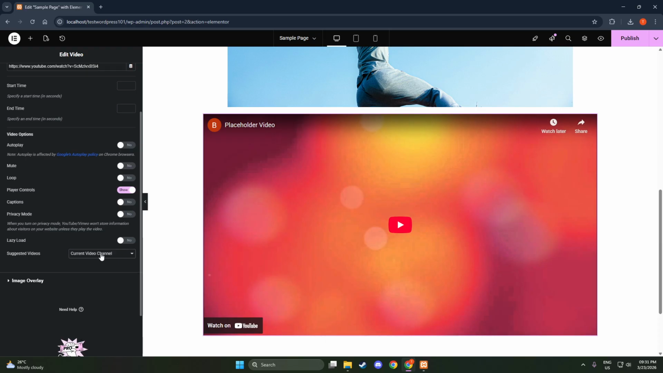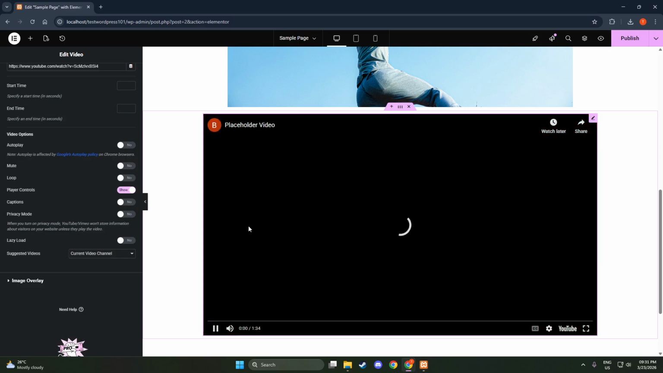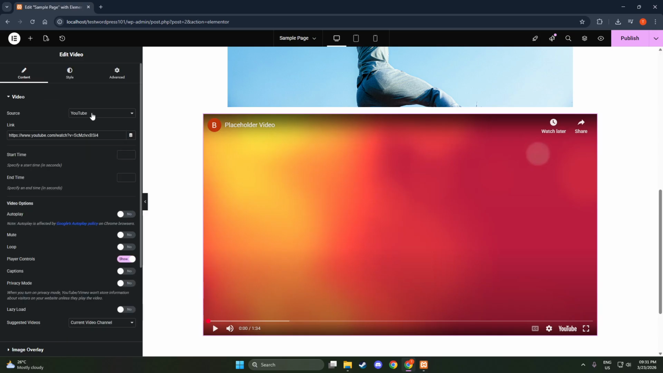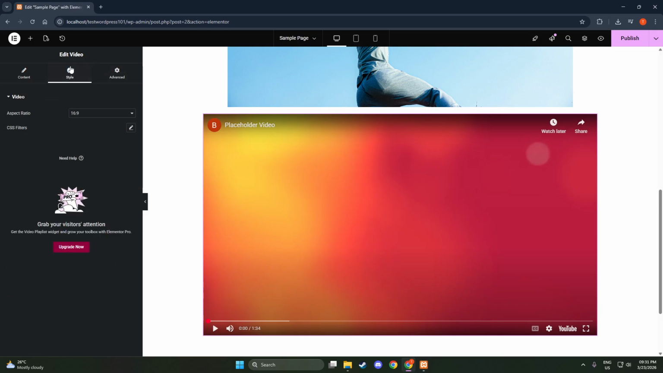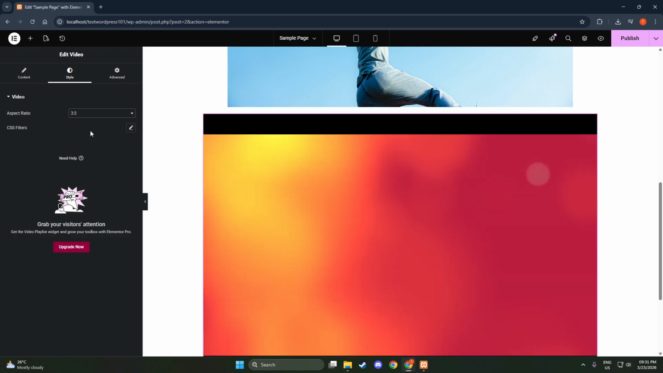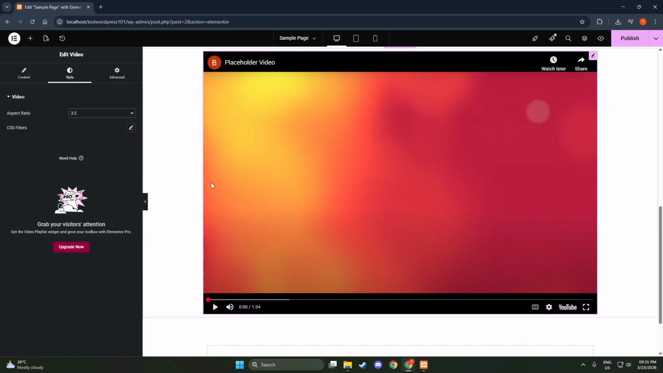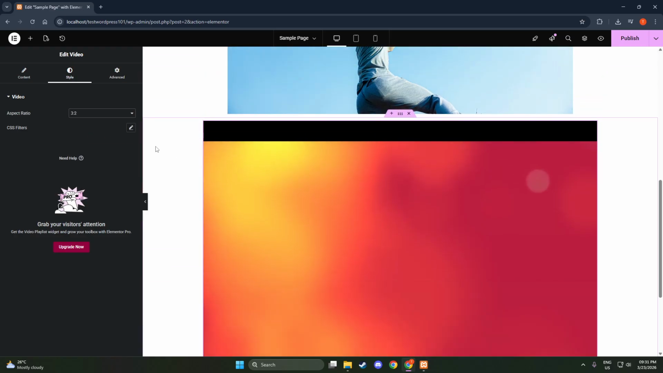Once the preview loads, you can drag the edges of your columns or adjust your layout to frame the video exactly how you like. And that's all there is to it. You opened your page in Elementor, dropped in the video widget, chose the correct source, and pasted the URL. You now have a clean, embedded video ready for your visitors.